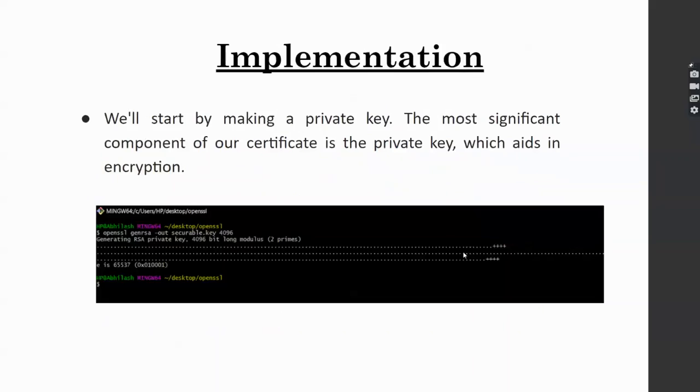Moving on to the implementation part, first of all, we will start by making a private key. The most significant component of our certificate is the private key, which aids in the encryption. As we can see, the following is the command for creating an RSA private key.